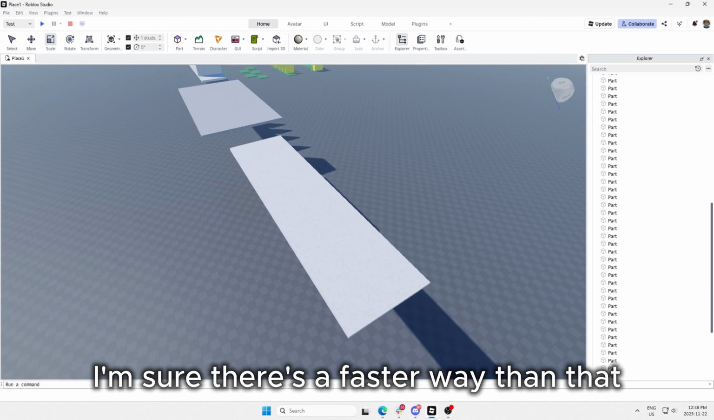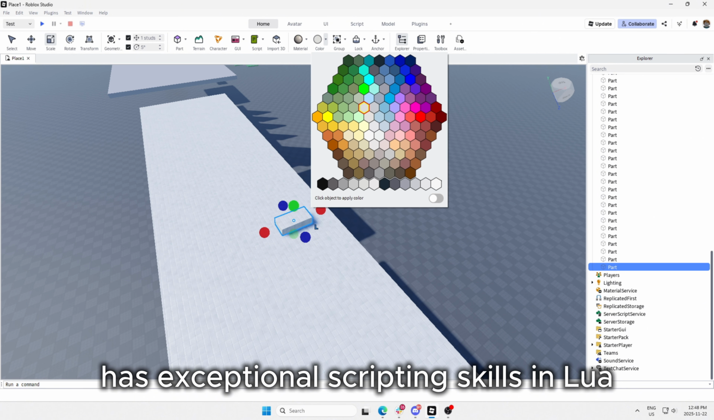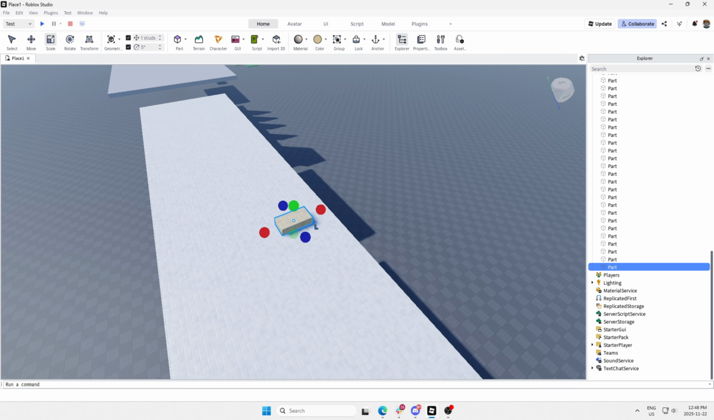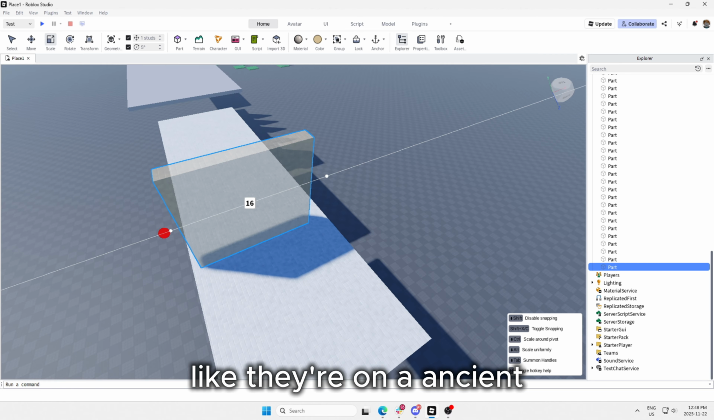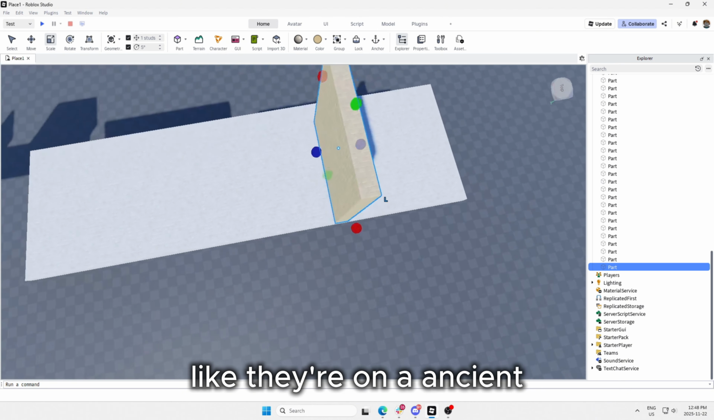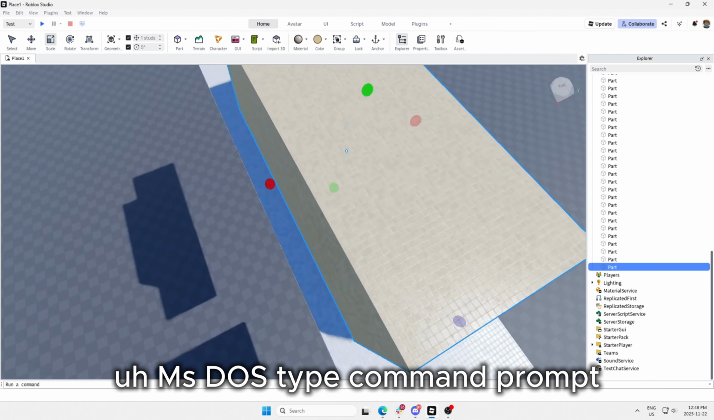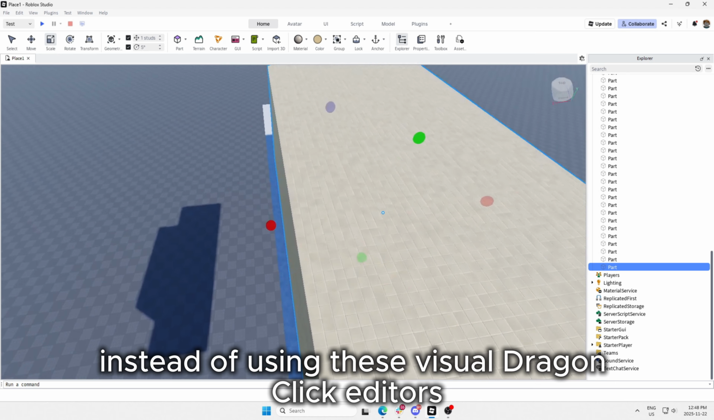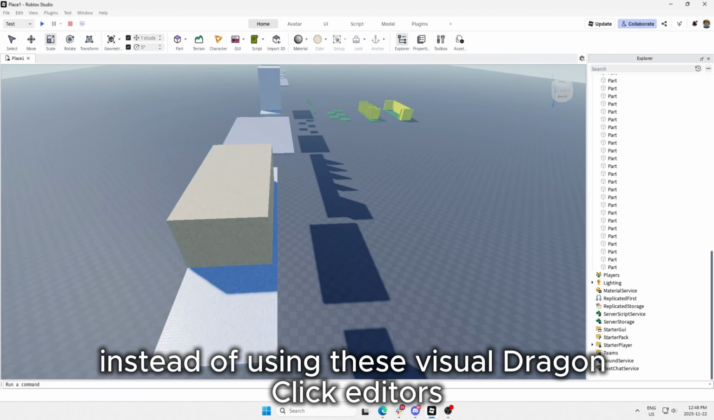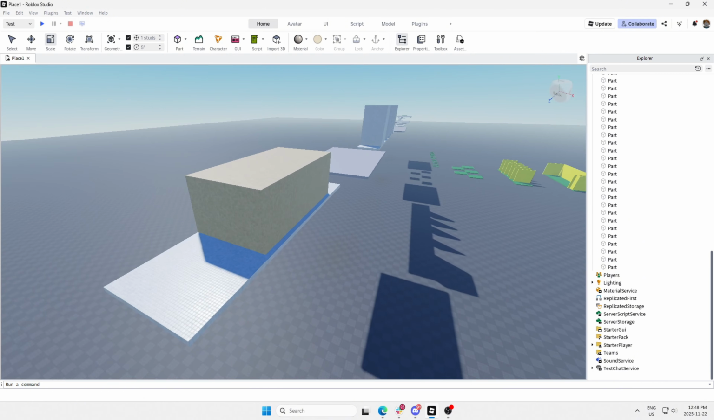I'm sure there's a faster way than that. Like, somebody probably has exceptional scripting skills in Lua, and they can probably do all this using scripts. Like, they're on an ancient MS-DOS type command prompt, that type of coding, instead of using these visual drag and click editors, you know.